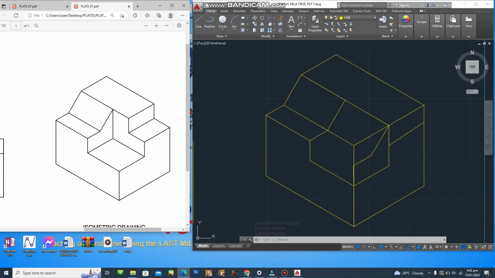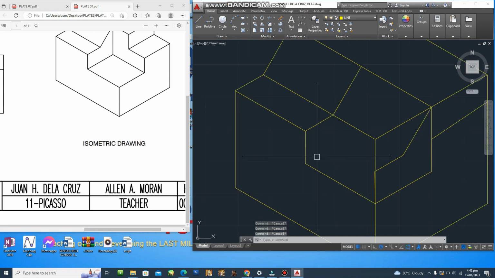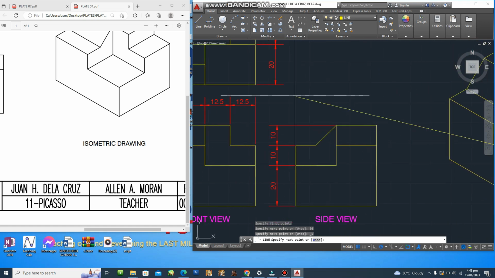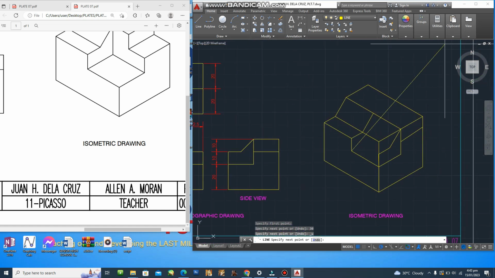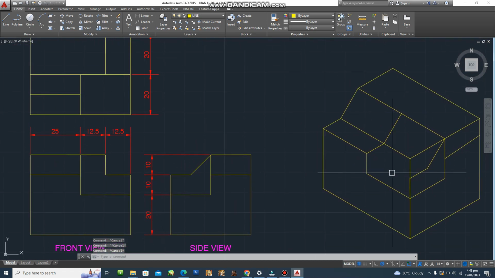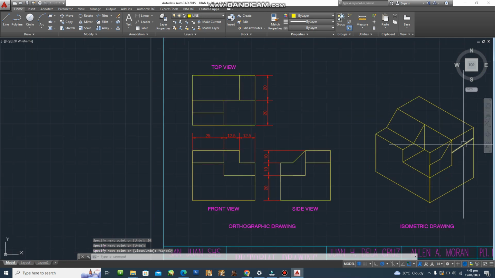Next, for this surface, we can make use of the command line. Type L, and then situate that you are in 30 degree. Type 30. I rather type kung yung sukat nito, which is 20. Para mas ma-focus natin siya. So you type line, and then situate naka 30 degree tayo. So you type 20, and then click this one.